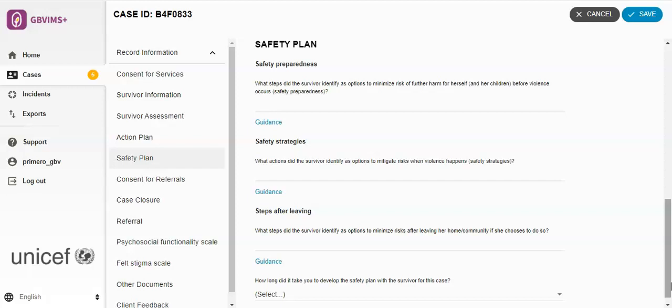The survivor could teach her children that when violence starts, they should go to a specific place or have a code word or signal. You can refer to the safety planning tool in the Interagency Case Management Guidance for more important information on how to discuss this with survivors. Then we get down to safety strategies.